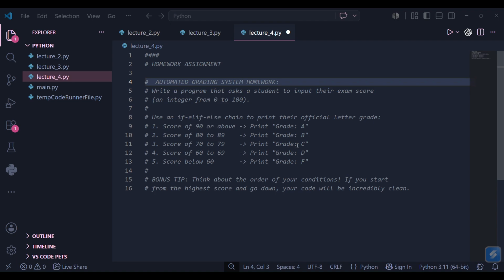Automated grading system homework. Okay, so write a program that asks a student to input their exam score. It should be an integer from 0 to 100, of course, and then you should use an if-elif-else chain to print their official letter grade. Okay, these are the conditions.